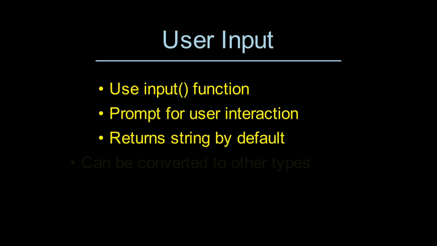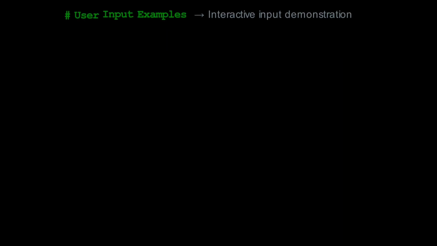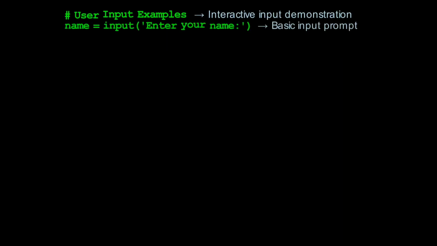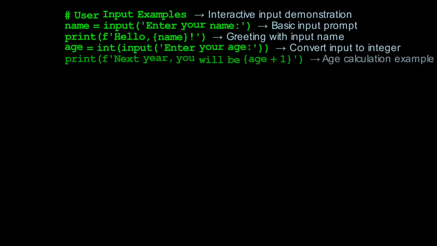We use the input function for input from the user and it returns strings by default, and they can also be converted to other types. While accepting user input, we should always validate the input, try to provide clear prompts, and handle the potential errors gracefully.